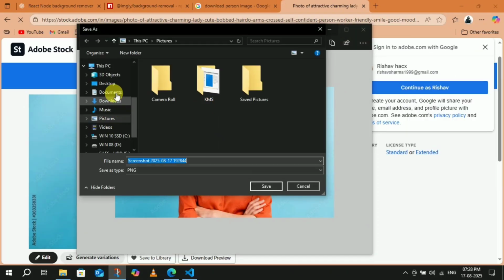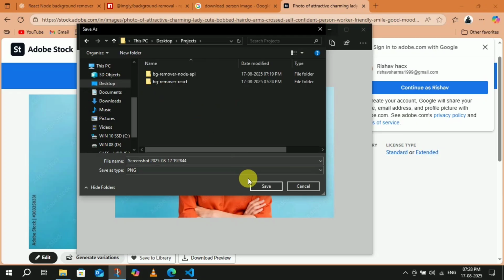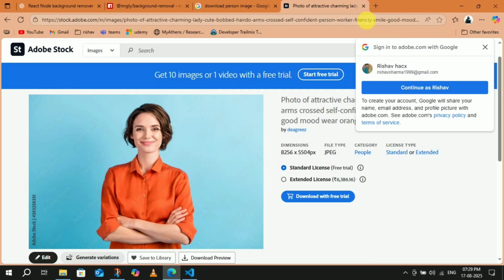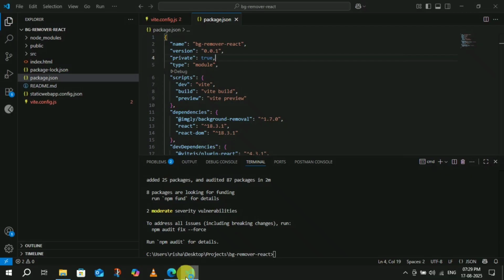Okay, now I will save it in the same directory. Okay, I will open the projects one and I will save it here by renaming it as img. Okay, so I will write img and click on save. Now I will close this one. So I have an image that we can use to test the background removal app. Okay, so now I will start the application again by running npm start.